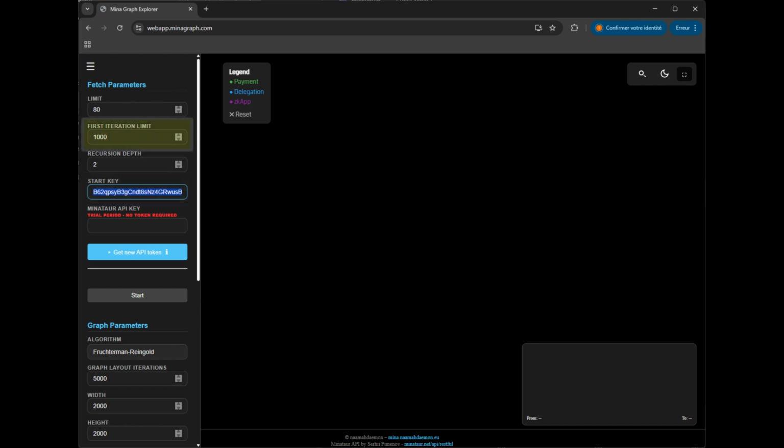Then we will define how many links we want to retrieve from that starting point address in the first iteration, the limit parameter. Then the recursion depth, which corresponds to the number of levels we want to explore from the starting address. And then at last, how many links we want to retrieve for each of those secondary levels. Once all fetch parameters are set, we can click on the Start button to retrieve all graph data from the Mina blockchain, and then let the magic happen.